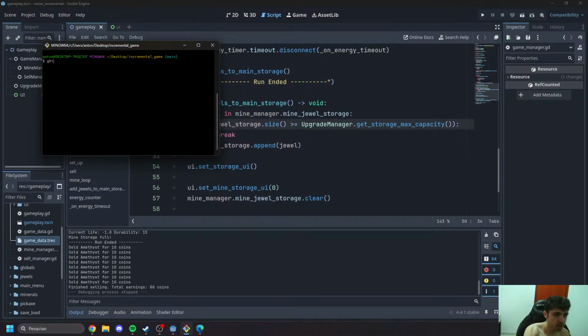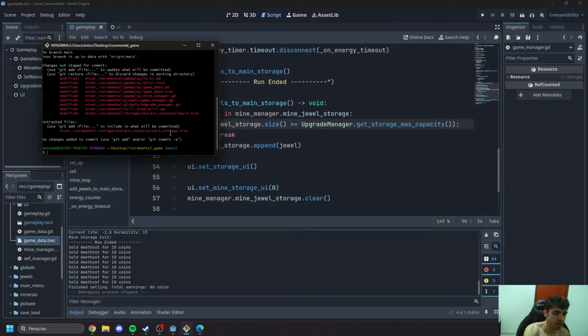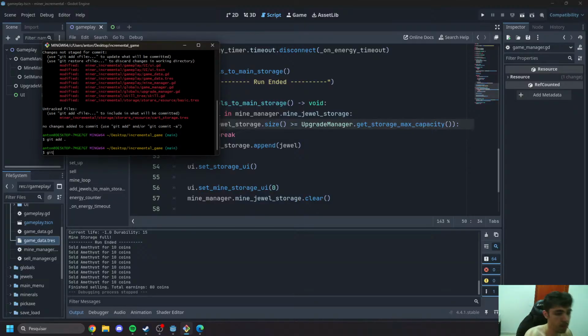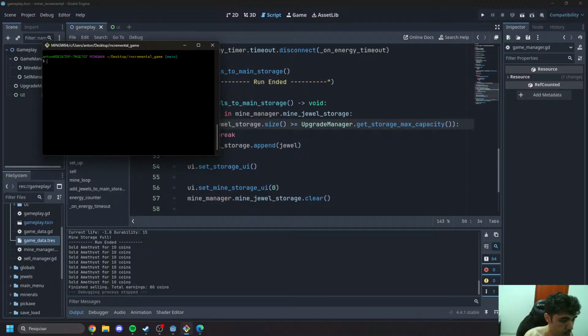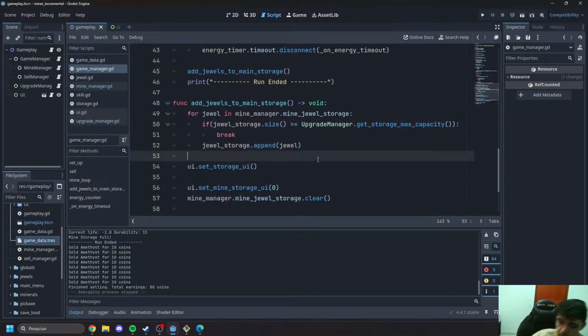Let's commit it. Version control, very important. Let's set all. Storage incremented. Half an hour. Alright.